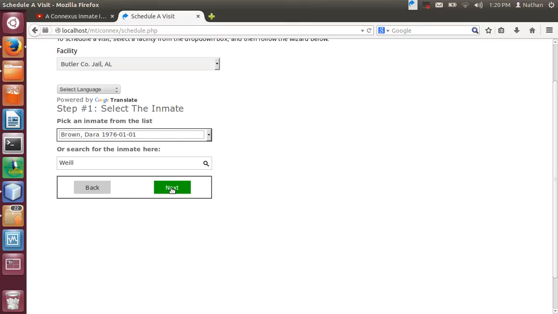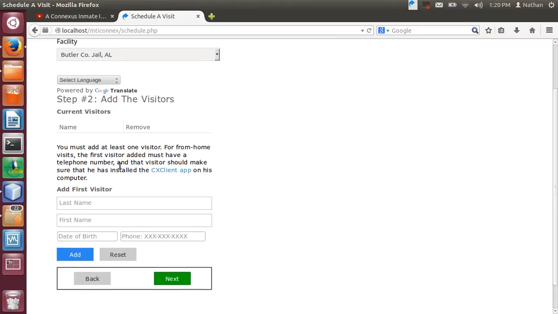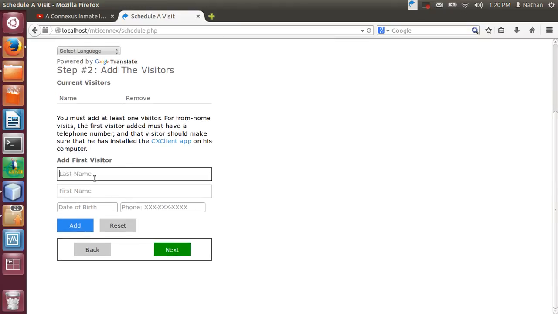Once you have your inmate selected, you click the next button, and it takes you to step two, which is to add the visitors. In this case, you want to make sure that the very first visitor you add is the visitor that will be hosting the visit. This needs to be the visitor name with the phone number and everything that is registered with the CX client. This is all explained in a previous video.